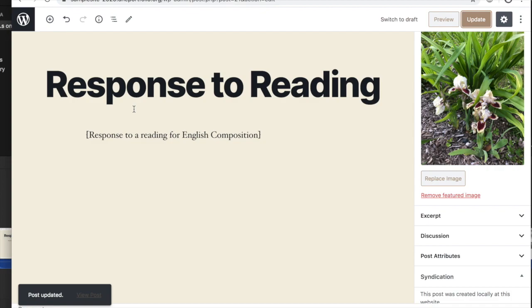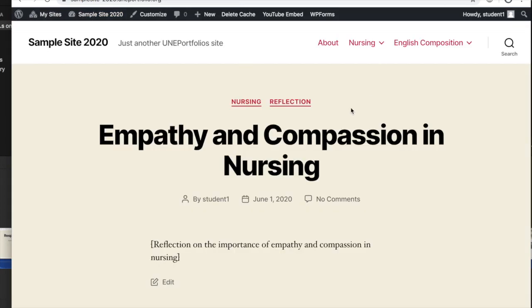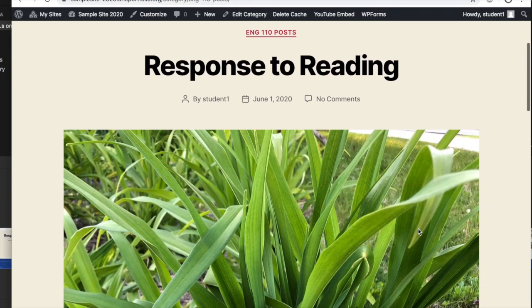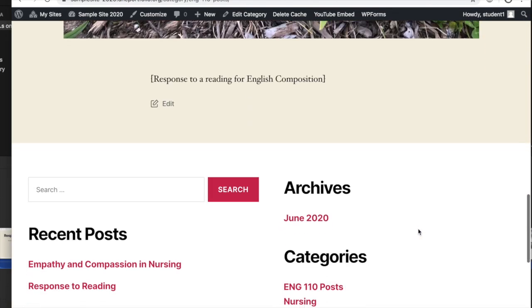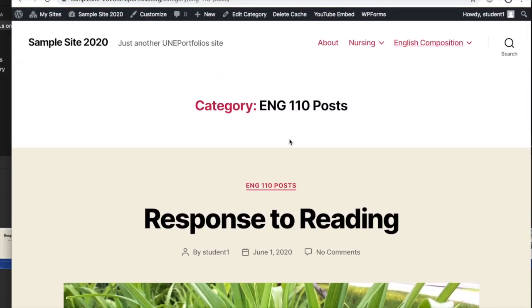So if I update it and then I go back to my main page, I can see that when I click on that post, that's the only one under English 110 right now, but if there were multiple posts, they would all be in this collection of English 110 categorized posts.